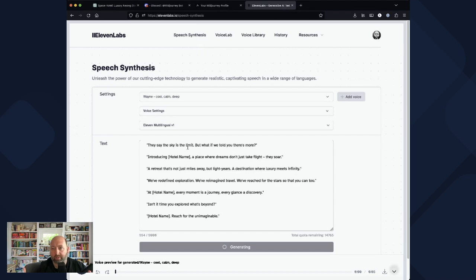They say the sky is the limit, but what if we told you there's more? Introducing Hotel Name, a place where dreams don't just take flight, they soar. A retreat that's not just miles away, but light years. A destination where luxury meets infinity.